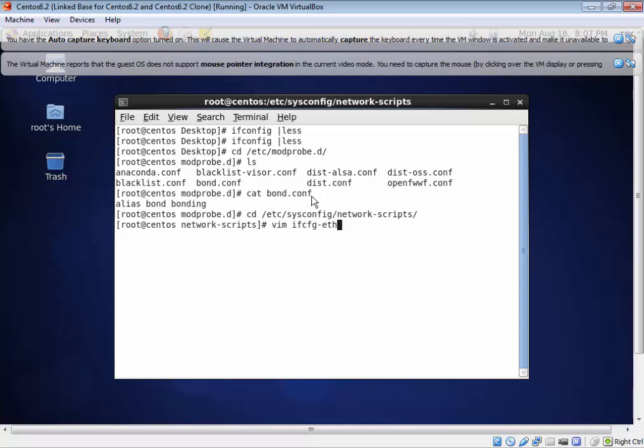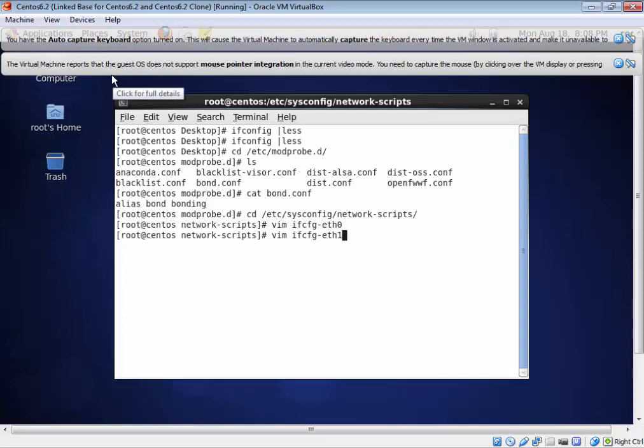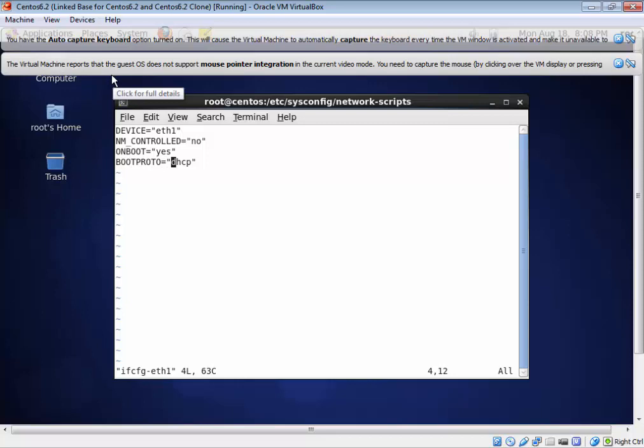Now inside your ifcfg-eth0 file, change your boot protocol to static. Give slave equal to yes, and master equal to bond0. Let's leave it. Same thing you need to do for ETH1 also. Okay, static, slave equal to yes, and master equal to bond0.